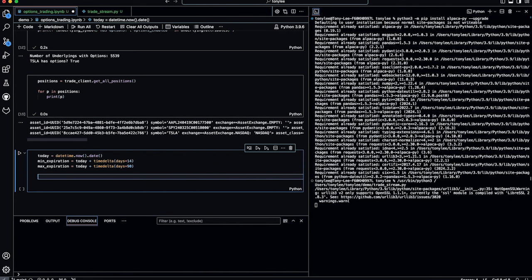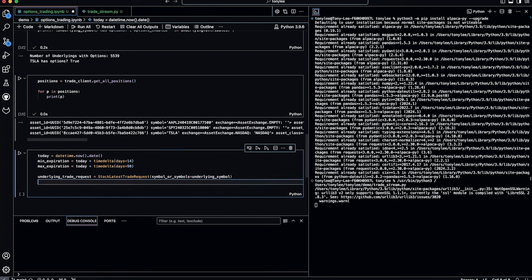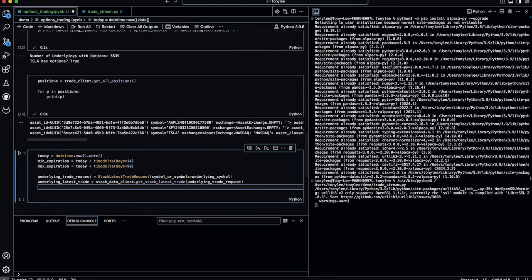What we need to check first is the latest price of Tesla. So we will use the latest stock trade endpoint to get that. First we'll make the request, set the underlying symbol to be Tesla that we've set in the variable previously, and we will use the get stock latest trade endpoint, which will return the latest trade, and from there we will get the latest trade price.